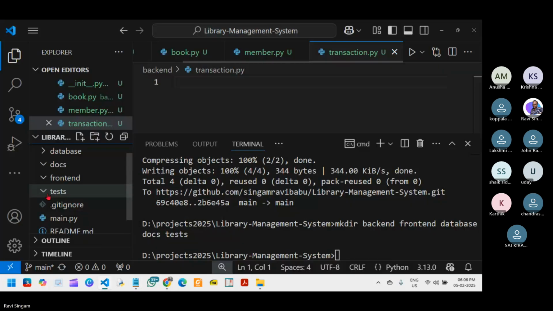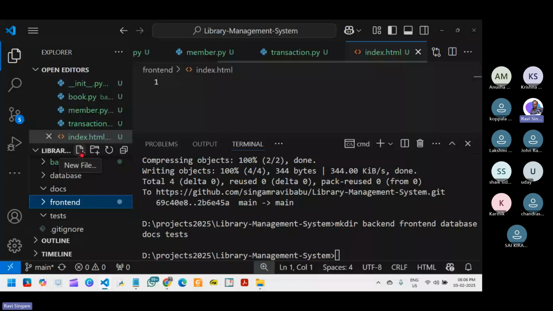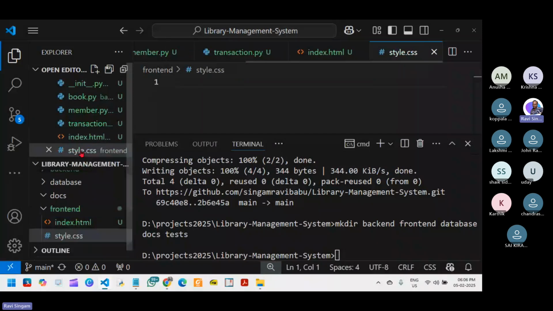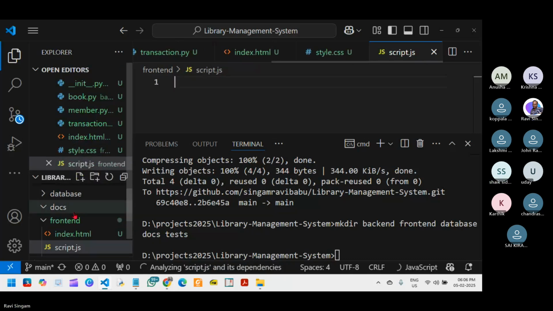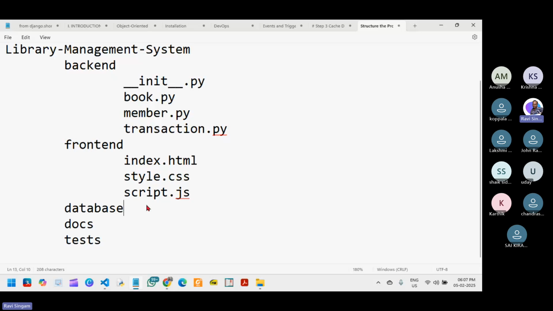Right. Index.html, style.css, and script.js. We're done with front end. Now let's come to the database folder. In the database folder, we are going to create two files.